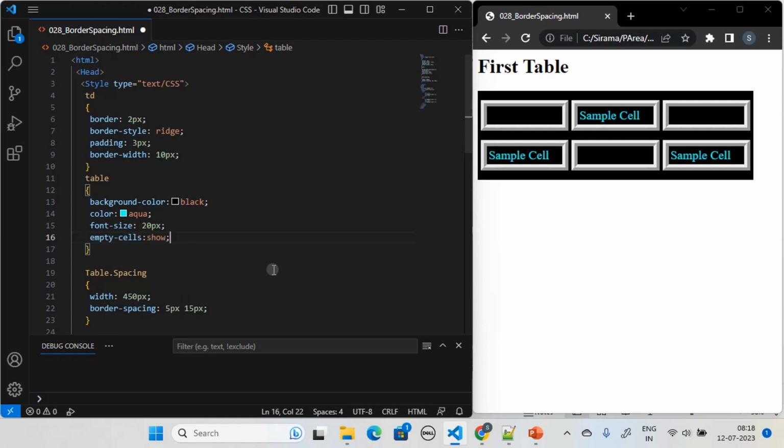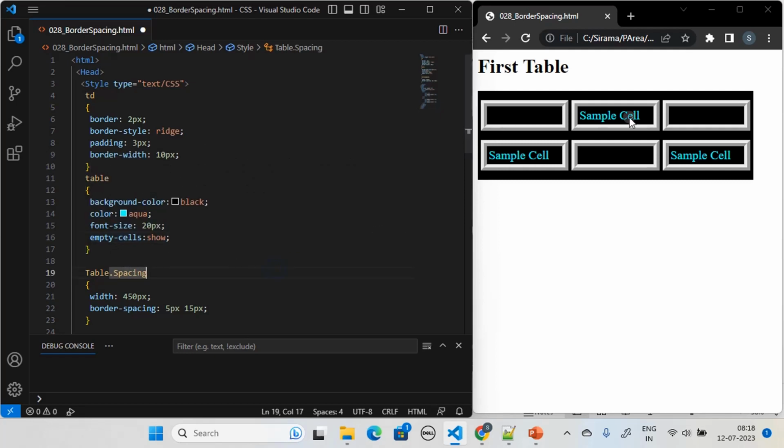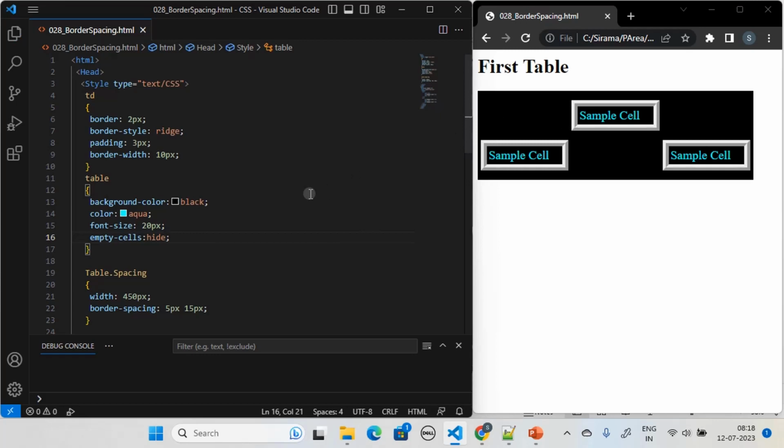Okay, let's go with the table, and here we are using empty-cells show, and that's the default, right? So at present it is showing. We'll just keep this value and save the content. Right, now the cells are shown. The other value is hide. Right, now we will save it, and you can see the content will get removed.